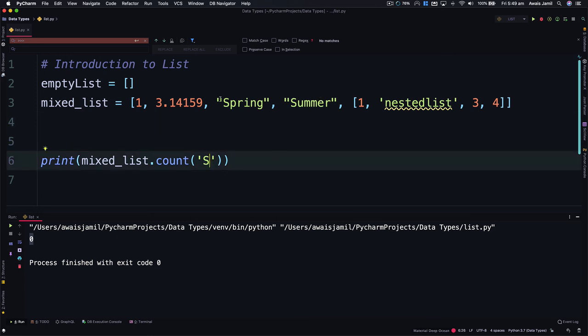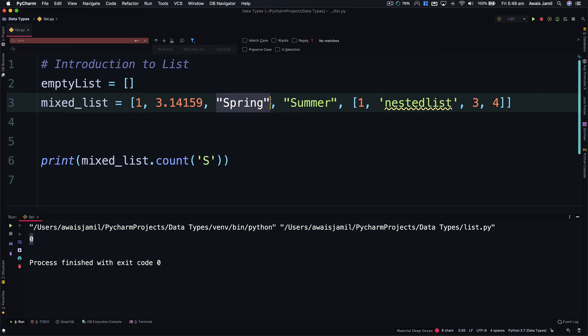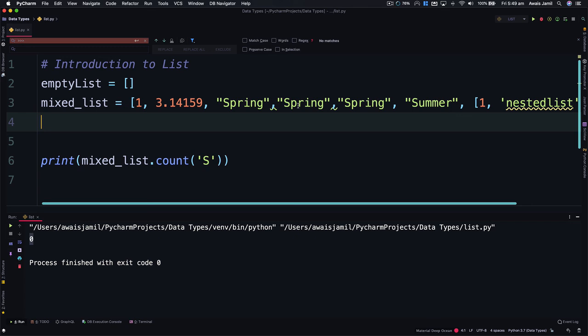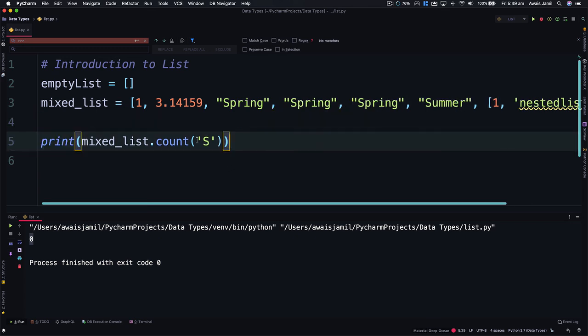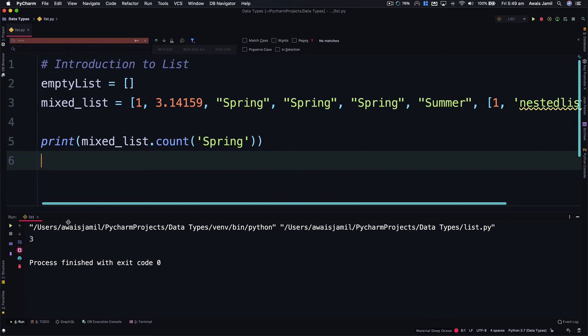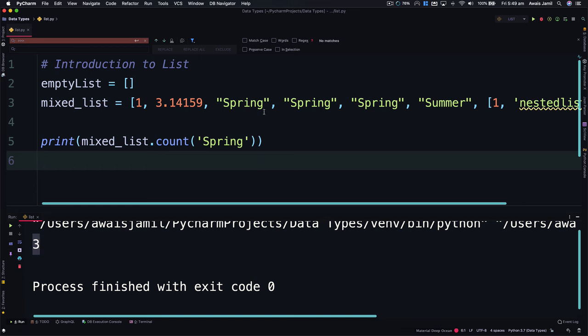But what if I just copy this and then I will paste that here, paste that here. So we have 3 springs now, and I'm going to check, hey, how many times that I have a value of spring in the list. So we can check that by count method. I'll press Ctrl-R and it gives me 3 times. That is cool that you can check whether you have a value more than 1 in the list.